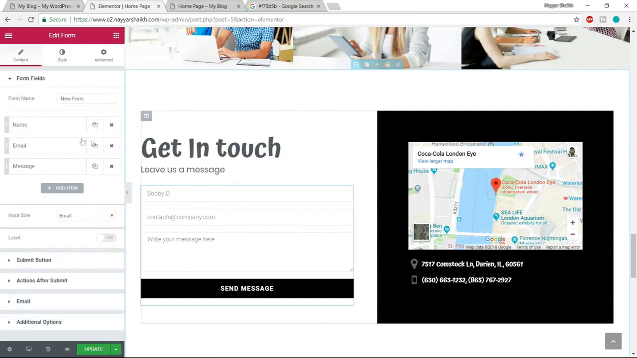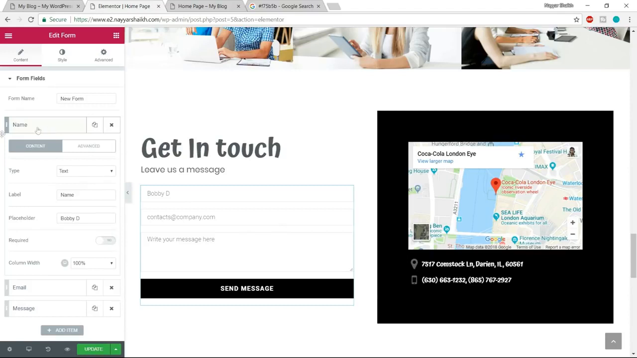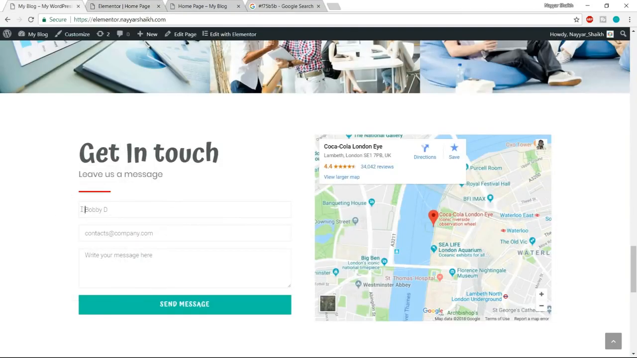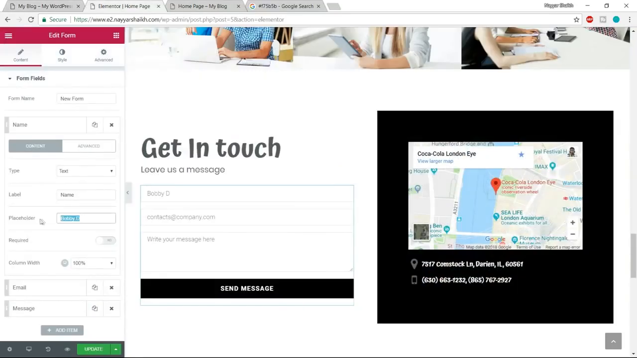Okay, now let's change some general settings. So what you can do, click on name and select type as text, label as name, and placeholder. Now as you can see, the placeholder is this. Under that you see Bobby D, that is the placeholder. You can change this thing and put something like enter your name here. So enter your name here. So you're asking the user to enter their name over here.